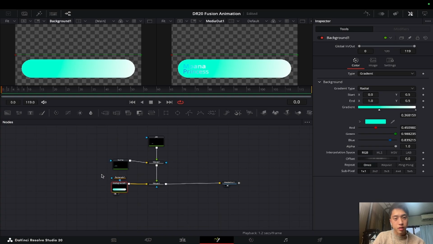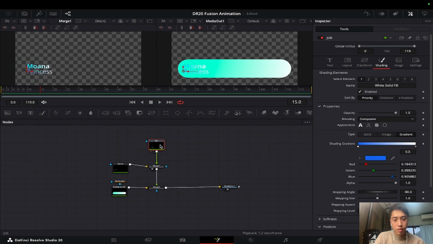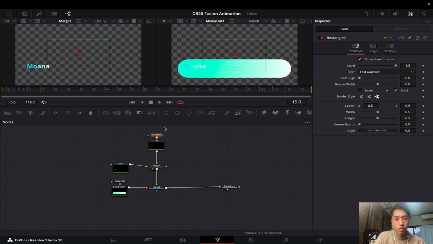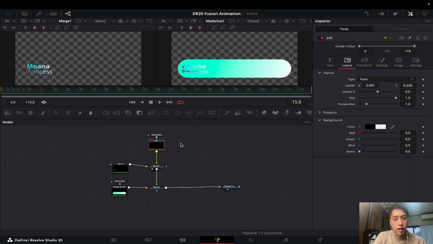We can start animation. So first, we're gonna do revealing text with matte. So click the job and then rectangle. Drag it around here and click layout and move to start of range. Click the keyframe and this time we're gonna do 10 frames. Then move to around here. And then now a little basic animation.